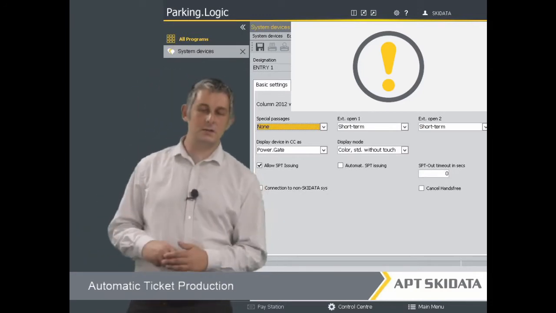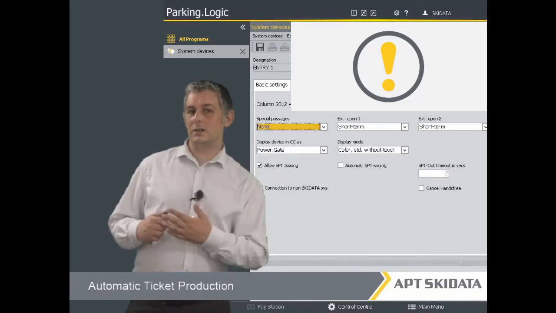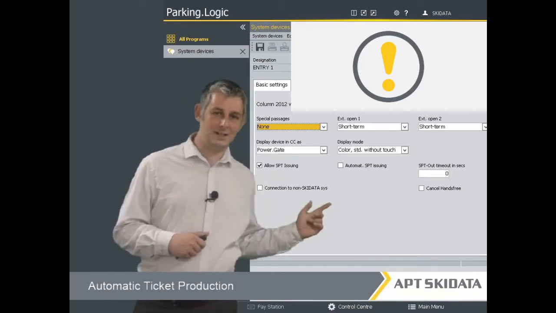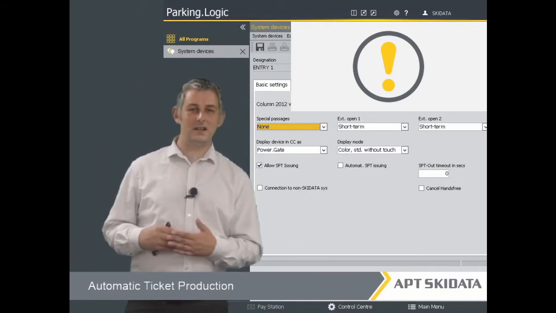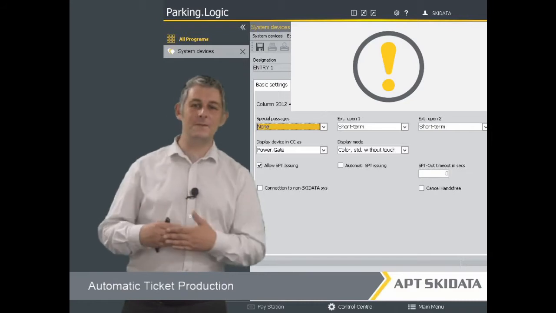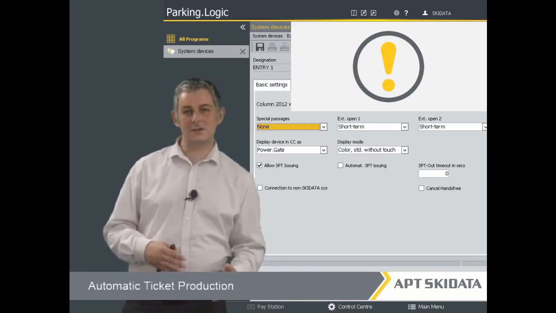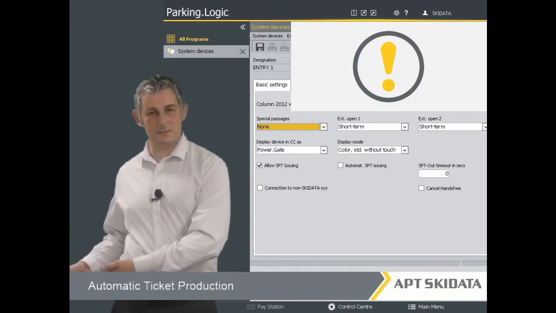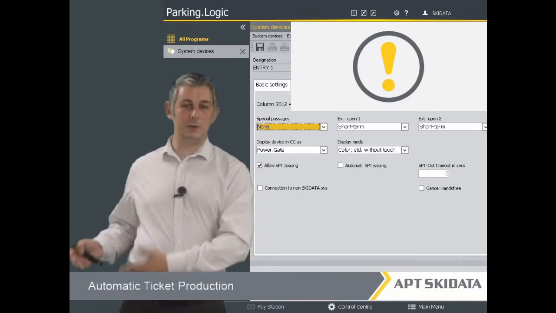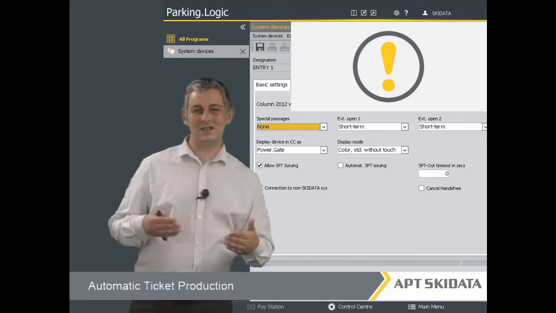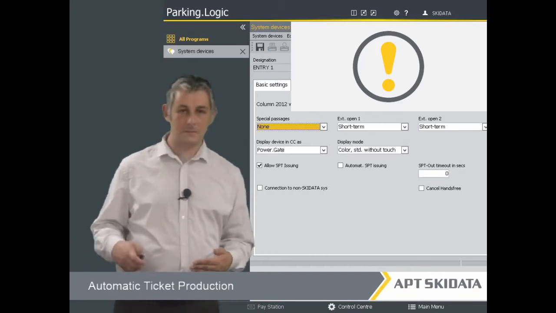There are some settings that can be put in place to help with this though. Introduced in Parking.Logic version 11, we have the option cancel hands-free. This allows for the RFID card to be scanned after the ticket has been printed but not taken. The ticket is then cancelled and placed into the waste bin at the back of the coder. This can lead to a build-up of tickets over time, so you need to check your entry lanes a bit more and remove these waste tickets.